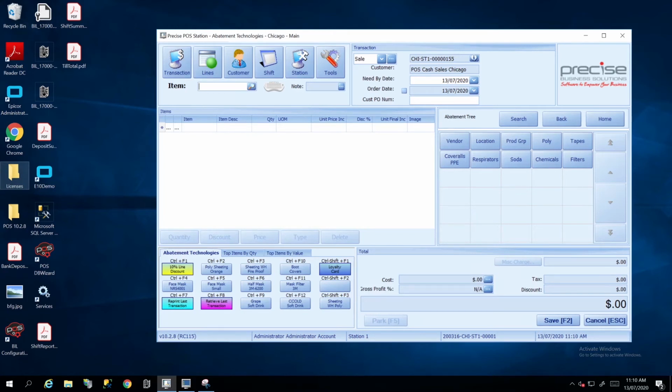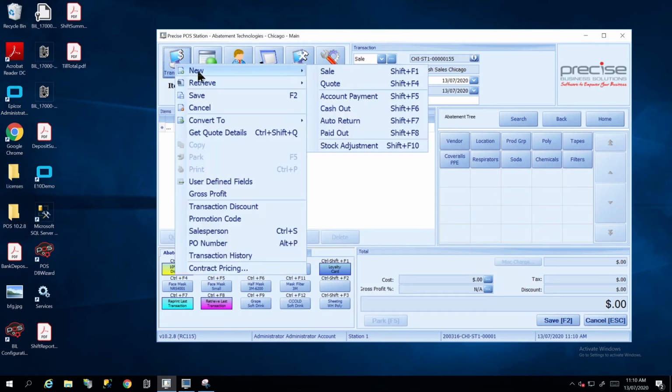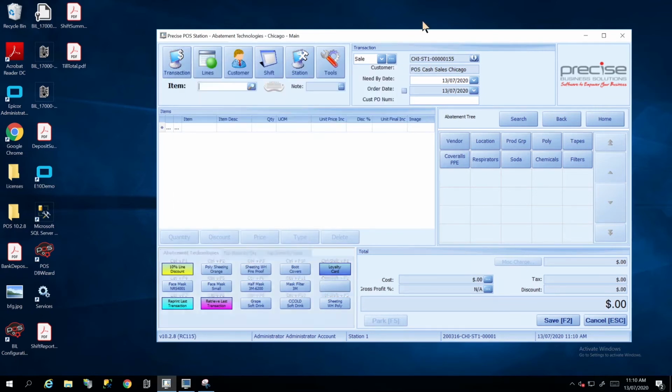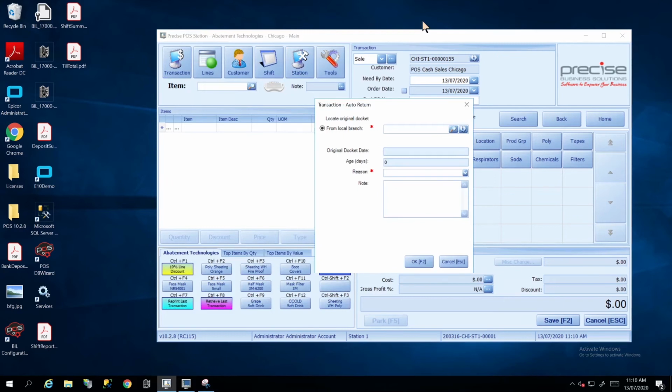Okay, so we can initiate what's called an auto return process, and again, this can be done numerous ways. We can click transaction and go to new auto return, or as you can see there, we also have the option of holding down Shift and hitting F7, and we're presented with a different dialog box this time for the auto return. What it's actually asking us for here is the transaction information, so the docket number.